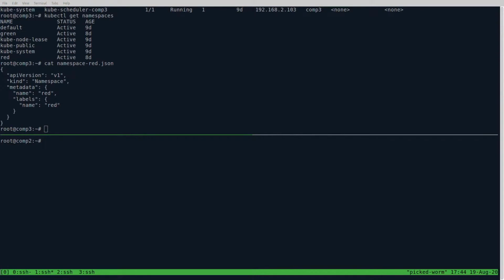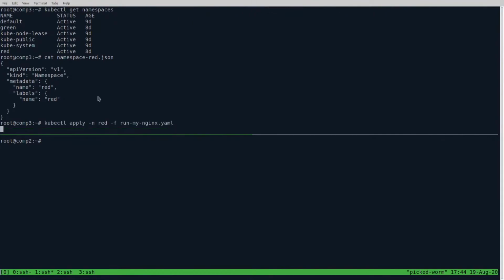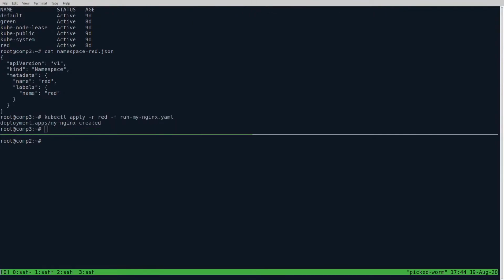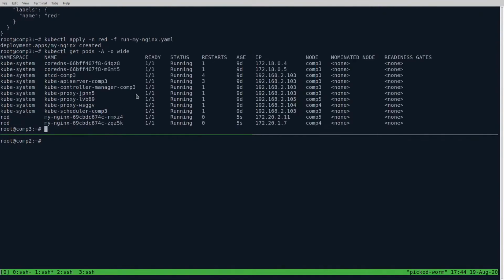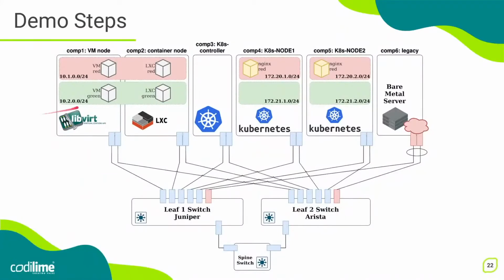And we can use those namespaces to do a deployment. So first, let's create a deployment in the namespace called red. Okay, the deployment has been successful. Let's see if it's true. And we can see that the pods in the namespace red have been deployed, and have been assigned IP addresses from the network that are assigned to Compute 4 and Compute 5. We are good. Now let's move to the next part. Let's deal with the namespace green here.